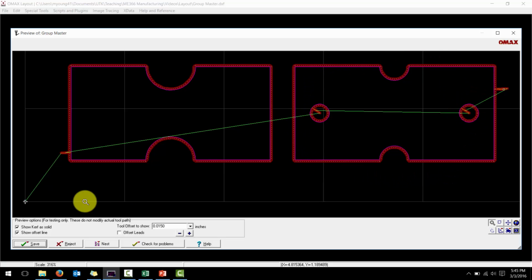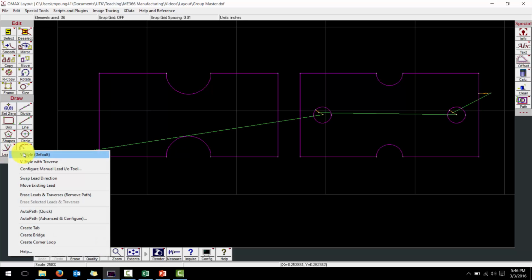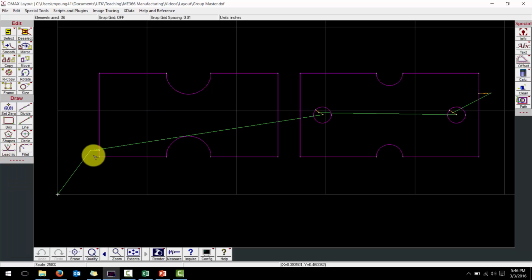The other thing you want to watch for is, in this case, we're going to cut around this part, and as we finish that cut right here, the inside part is now free. It's possible that the inside part could stand up on its edge or no longer be flat with the part, and so we really don't want to drive the head back across it. So this is a poor location for this lead-in. I'm going to click Save and keep it, but I'm going to right click on the lead-ins, and one of the options is to move existing leads.